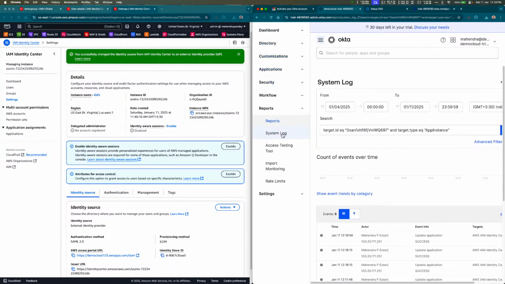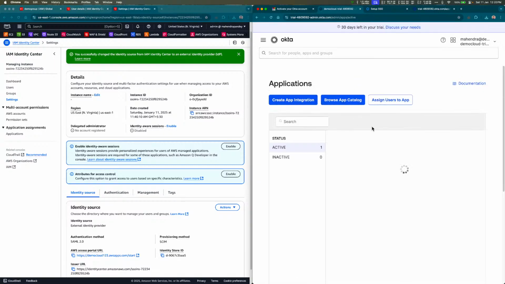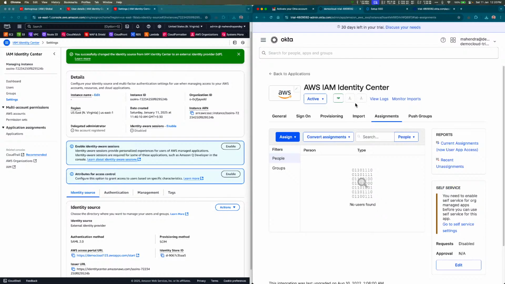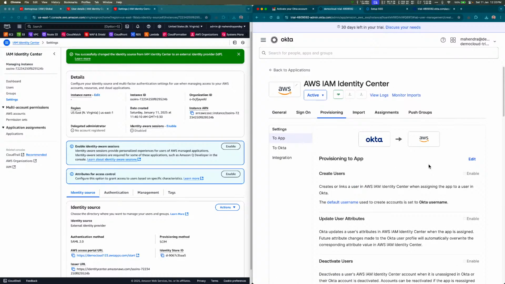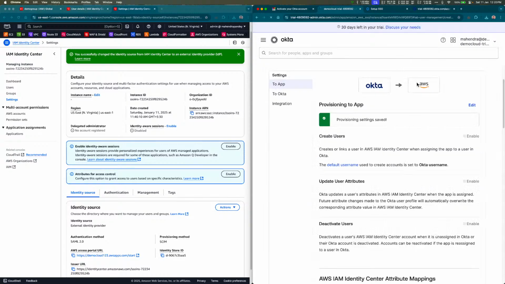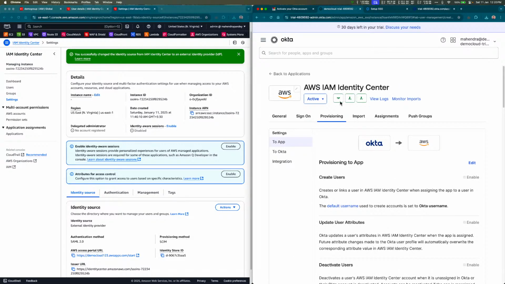Now, going back to Okta application, and I was configuring IAM Identity Center. Let me check that. Push new user is disabled. I want to enable this. Update user attributes, deactivate user. All this is from Okta to AWS. I want to enable. There you go. All three icons enabled. Right.